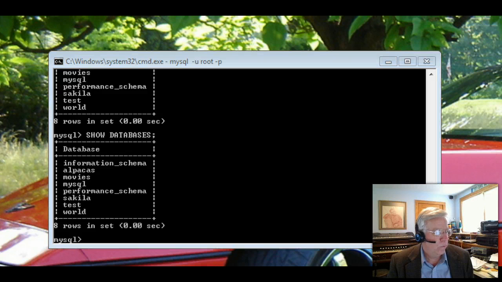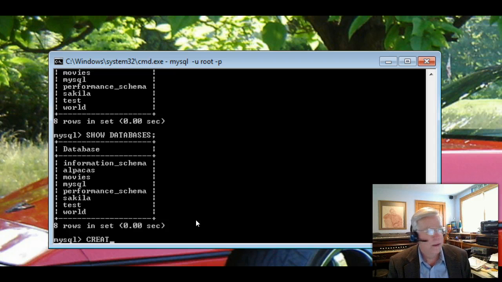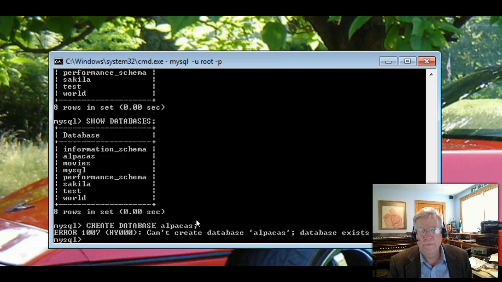Now we're at page 46 in the book, and what we can do is we're going to create a database, and we're going to call it alpacas. Now, it's not letting me create that database because I already have it. And matter of fact, I should have seen that on my show databases.